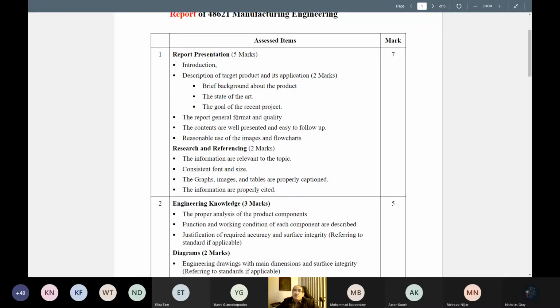Now, the report general format and quality. The contents must again be well presented and easy to follow, with reasonable use of images and flow charts. So I don't want to have a dry report. I also don't want unreasonable use of images and flow charts.